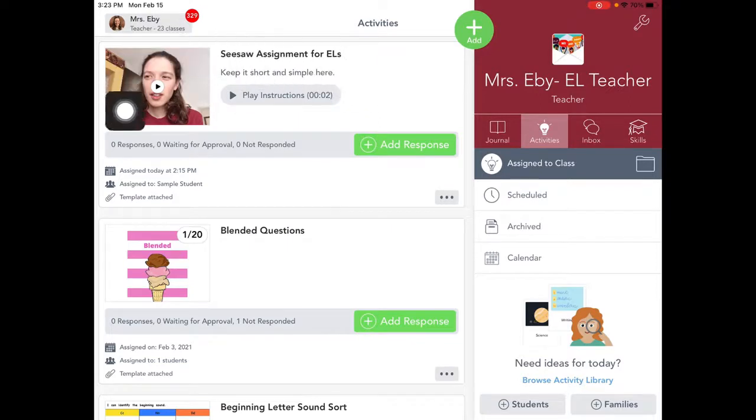Then over here, I have video instructions as well. This is me rephrasing whatever the instructions are and putting it in a video. So now I have text, voice, and video, three ways that my EL students might be able to figure out what's going on. So that's the home page of my assignment.